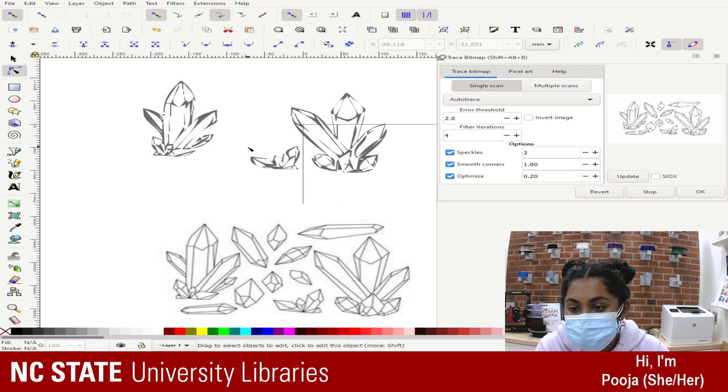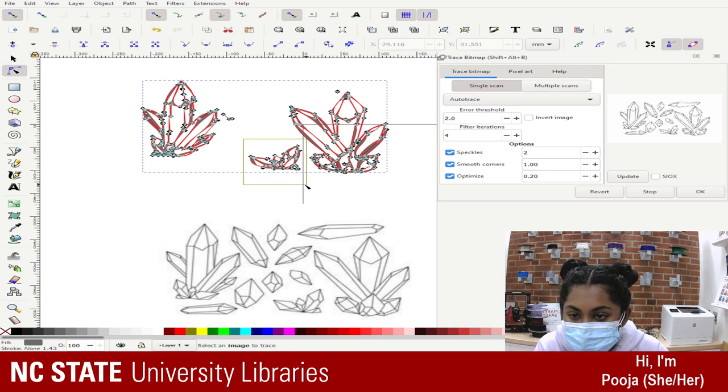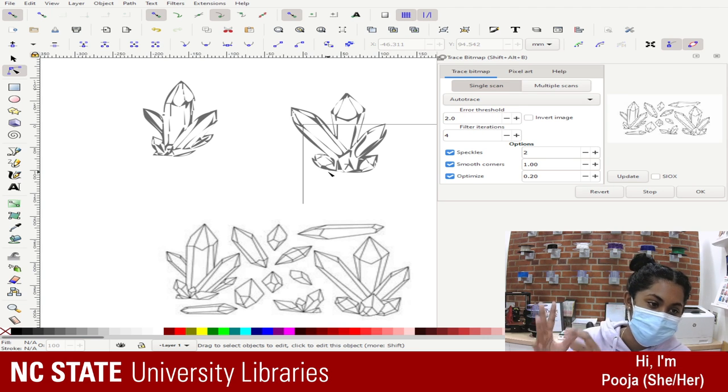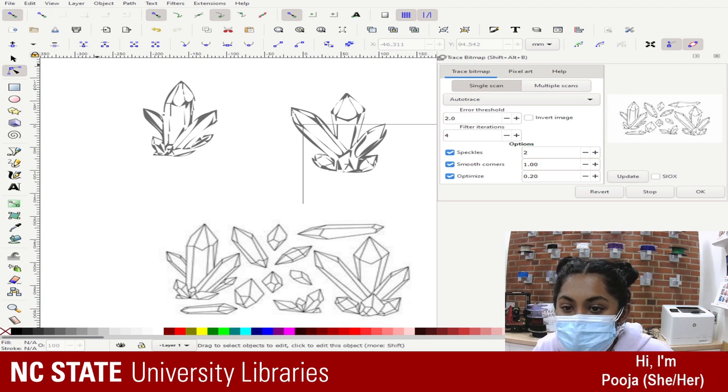Okay, this is what we have. I'm gonna delete these little crystals over here. I'm using these as reference images because I think I'm just going to use the big crystals, but I'm not going to do the little ones because I think the detail will get lost there anyway. And the drawing that my friend sent as reference has four crystals and they were all about the same height. So I'm just going to focus on that.